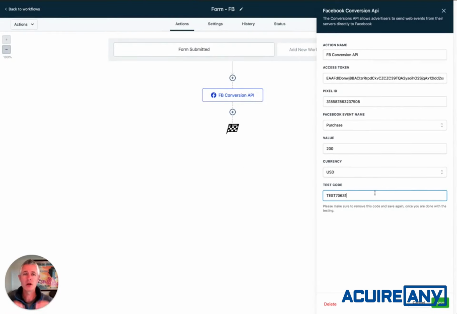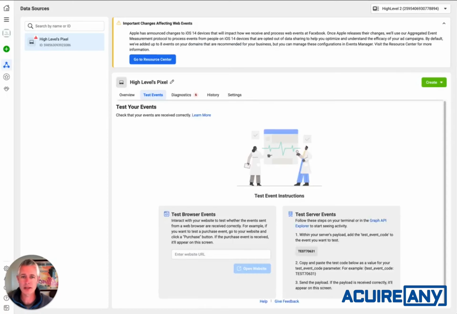Now, quick note, the test code is for testing. It validates that this is all working correctly, and once you're done, you pull the test code out of this field, delete it, and save it when you're ready to go live. So that's the test code. What about the access token?